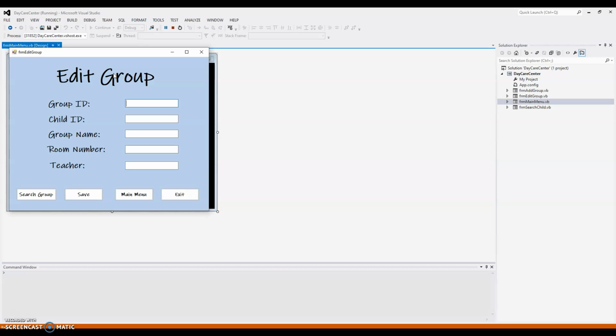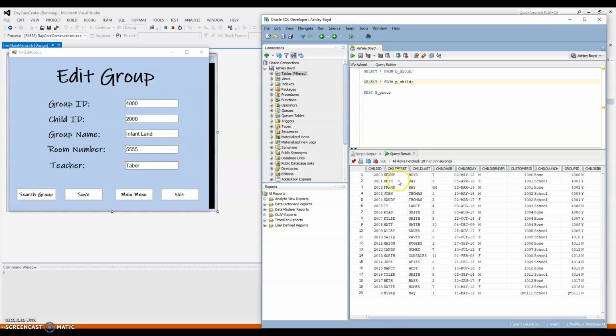Once we go to search for the group number, it is going to retrieve the group ID, the child ID, the group name, the room number, and then the teacher that that child is assigned to. So let's go ahead and do that. If I click on search group, it'll pull out the please enter a group ID. We're going to enter, let's do the first one. I'm going to click OK, and it's going to retrieve that information. Let's go ahead and verify.